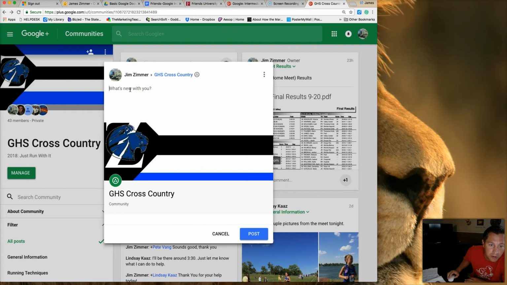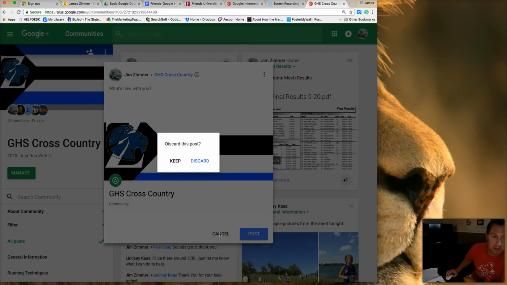In the what's new with you, that's simply where you would share your message and then it would post out to everybody else. But I think there's a better way. I just wanted to show you why that's there. But this is just informational. You don't have to do anything with it. So we're going to hit cancel.